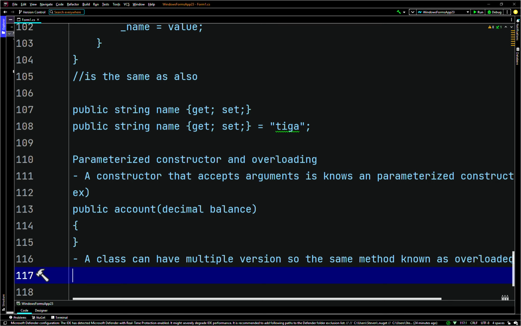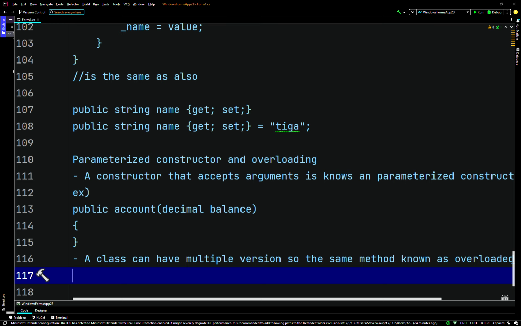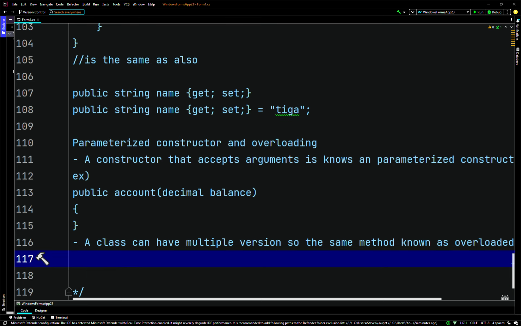So for example, see how we have public Account up there, it takes a decimal balance. You could also have public Account, which takes a double balance. So basically you can have the same variable but with a different type, or you could have a different variable with a different type altogether. I believe you could also have two of the same types but different variables.